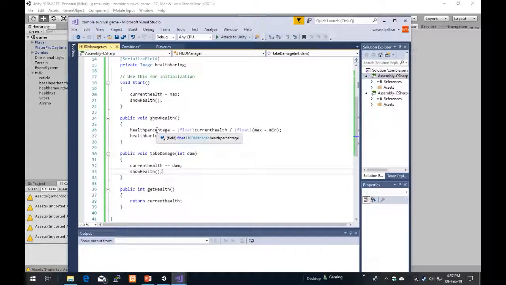Because all the HUD Manager does is provide services for other scripts, in particular the zombie script and the player script. The focus of this video, though, is mainly about the zombie script. We want the player to take some damage when the zombie gets in his attack cycle. So here we've got show health. So you take damage and it immediately shows health. It's quite an efficient way of doing it. So let's go to the zombie script.